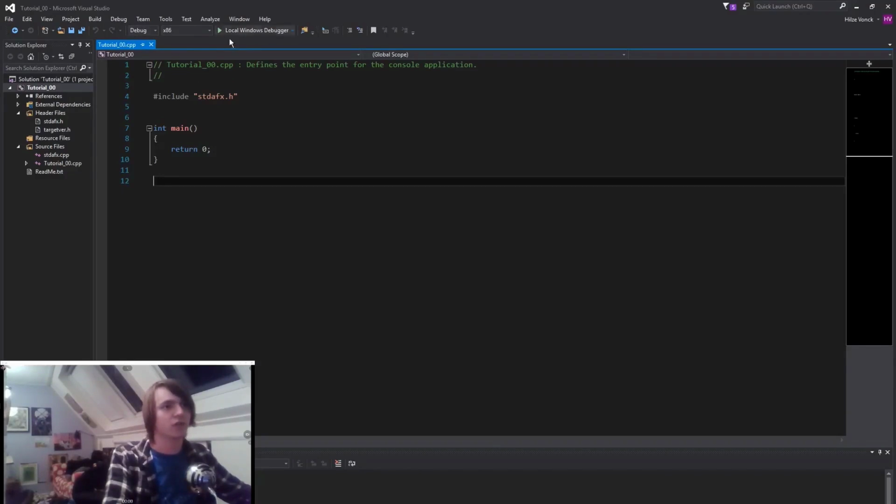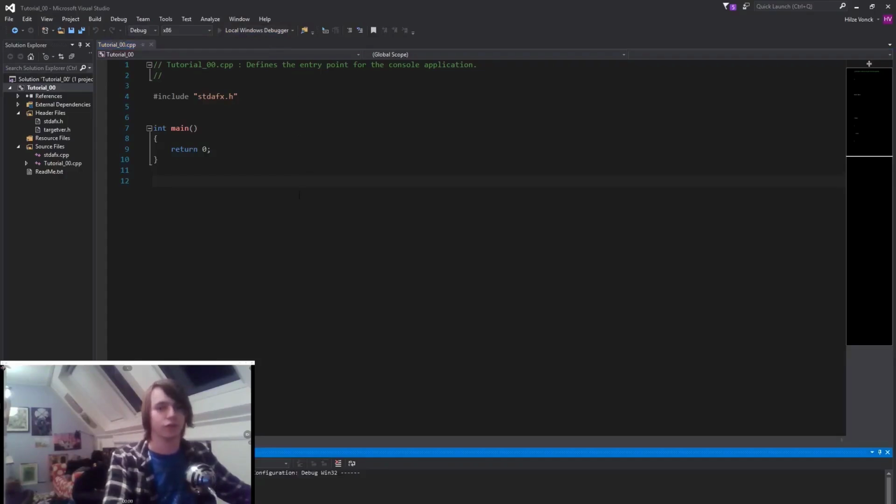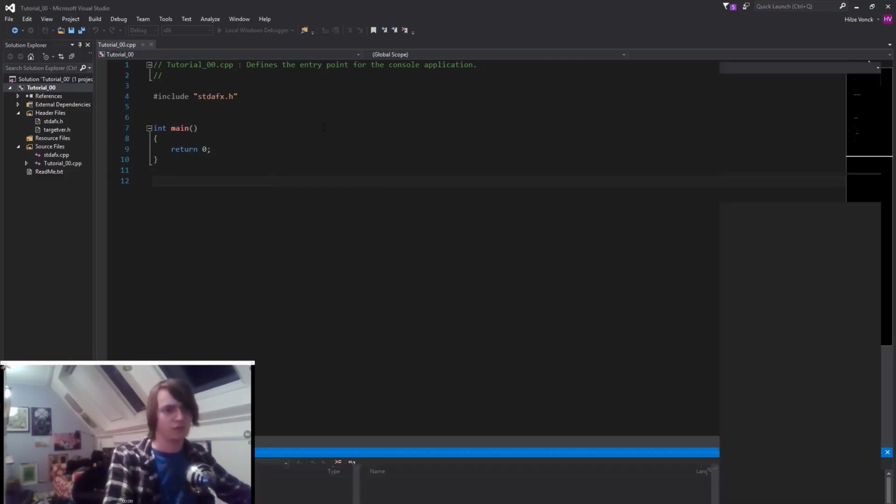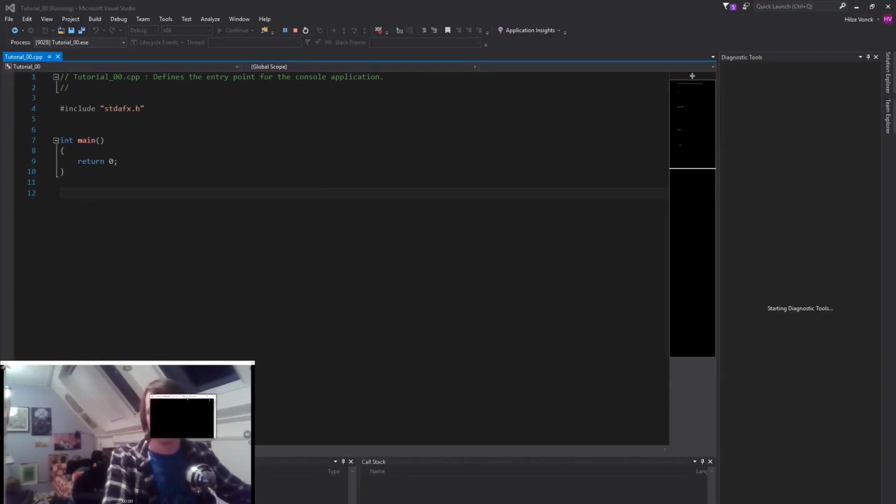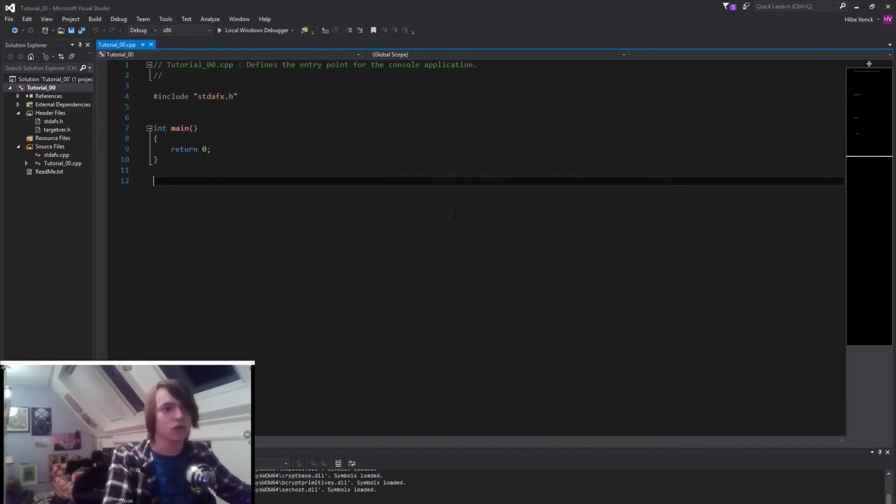If we just press local Windows debugger, so if you run the program right now, nothing's gonna happen. It's gonna open a window and close a window. Nothing much after that. Oh, now it's loading some DLLs. It might do that for you too. But as you can see, it's closed.